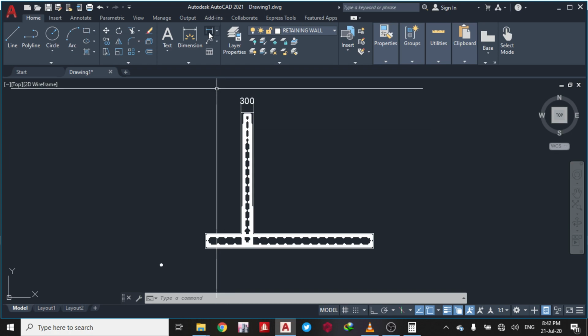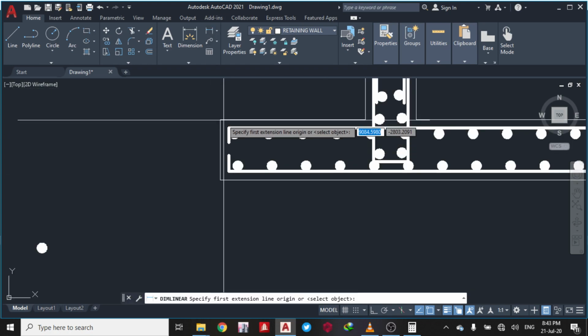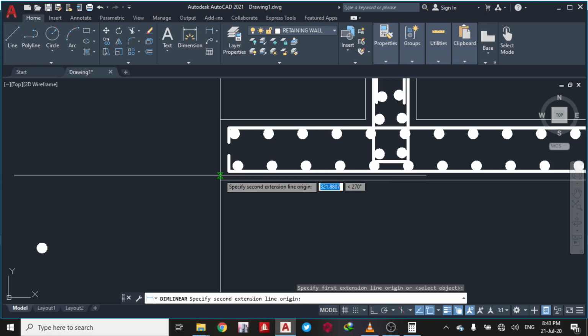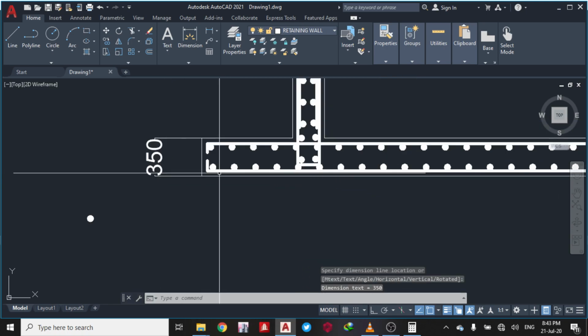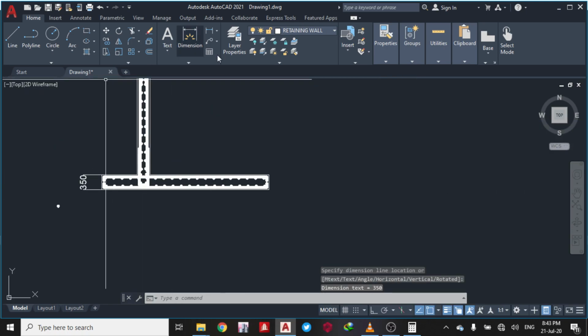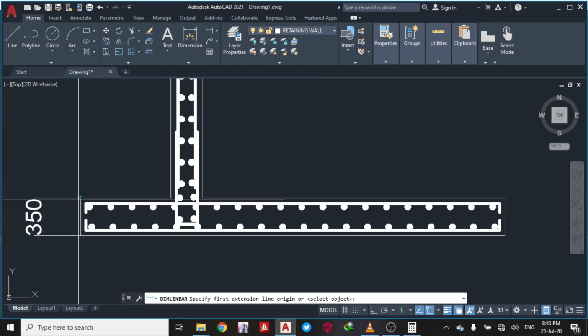Okay, so you can see the thickness of my heel and toe. So you can see this. Okay, 350. Then you can see the length. You detail this.